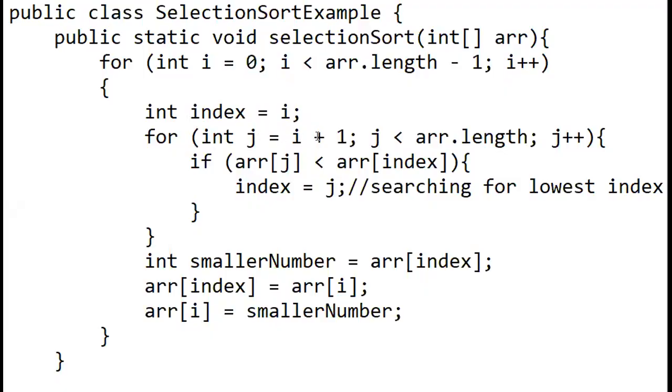Next, j = i + 1; j < array.length; j++. That means you need to search for the smallest value in the remaining array. So this code is to find out the smallest value in this remaining array.